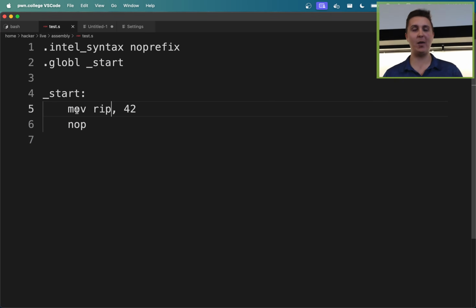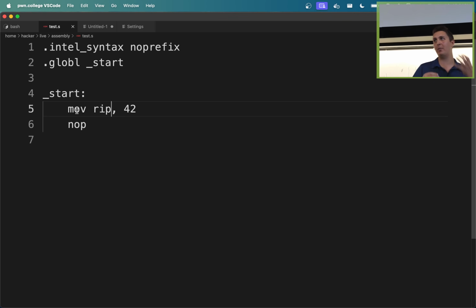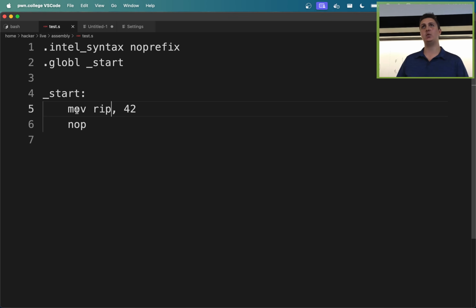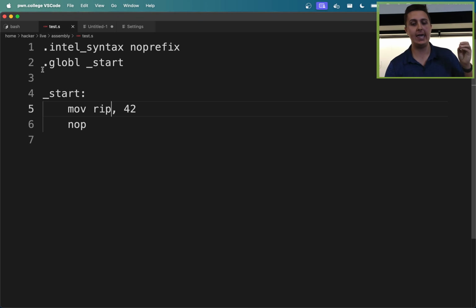So moving into RIP, there's no, you think about your physical CPU. As we said before, if you have 2 null bytes in a row, that decodes for that weird crashing instruction.